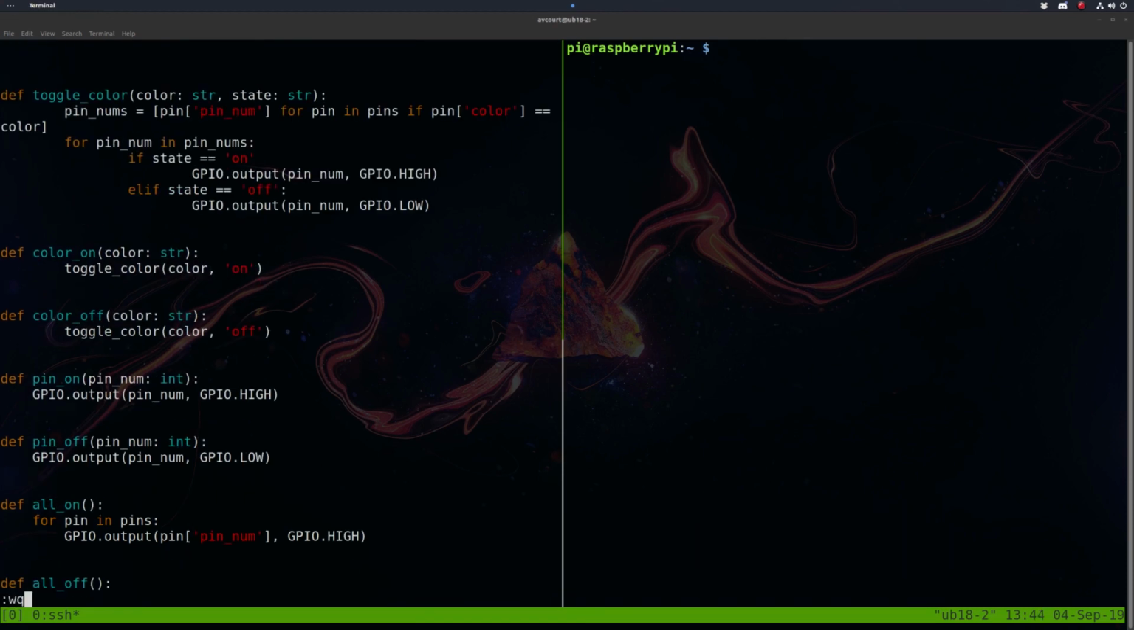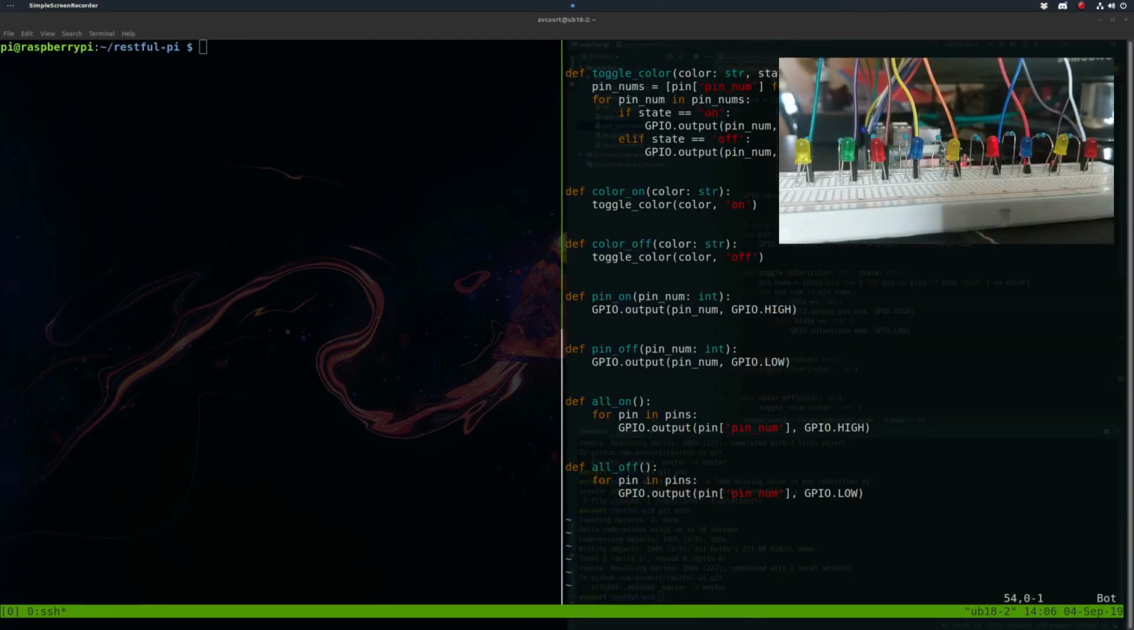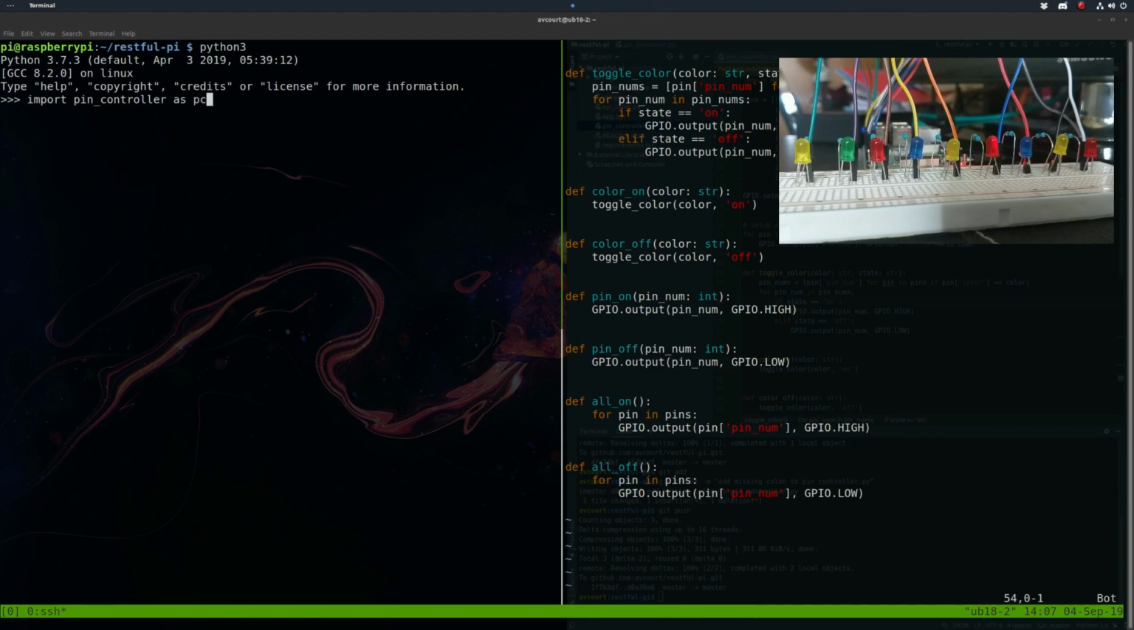Okay, so let's exit out of this and test out our program we wrote. Let's start the Python interpreter, and we're going to import pin controller, and we'll call it something a little shorter. And let's try some of these functions we wrote. First let's try all on. So we'll go PC dot all on. There we go, all on.